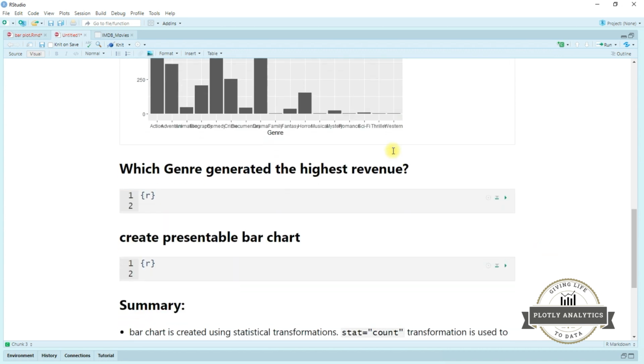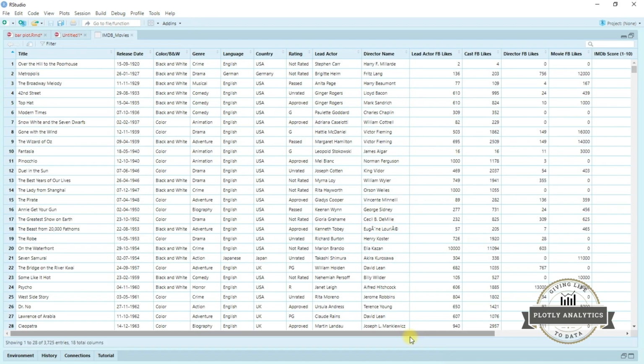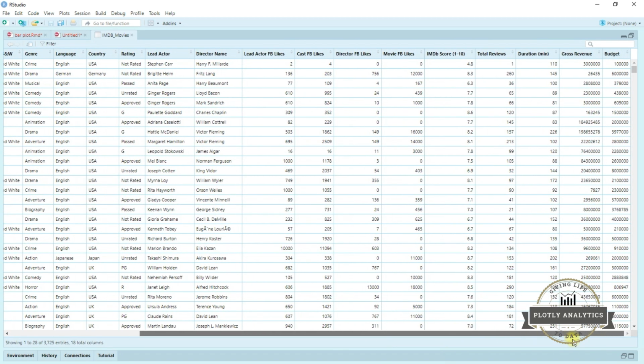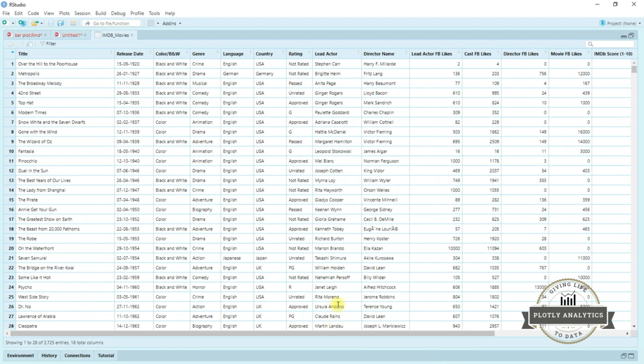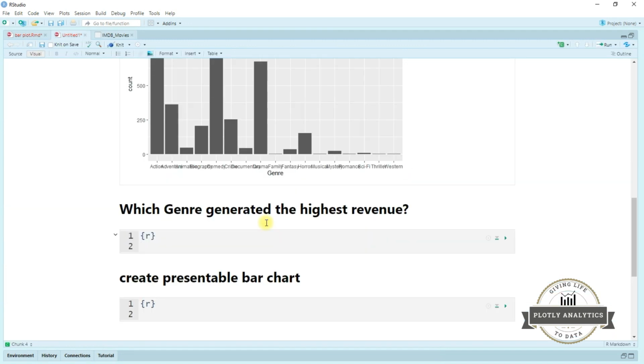Now let's answer another question. The other question is, out of all these genres, which genre generated the highest revenue. So if we go back to the dataset, what we are interested in finding out is, of all these genres, which genre has generated the highest revenue. That is an interesting question.